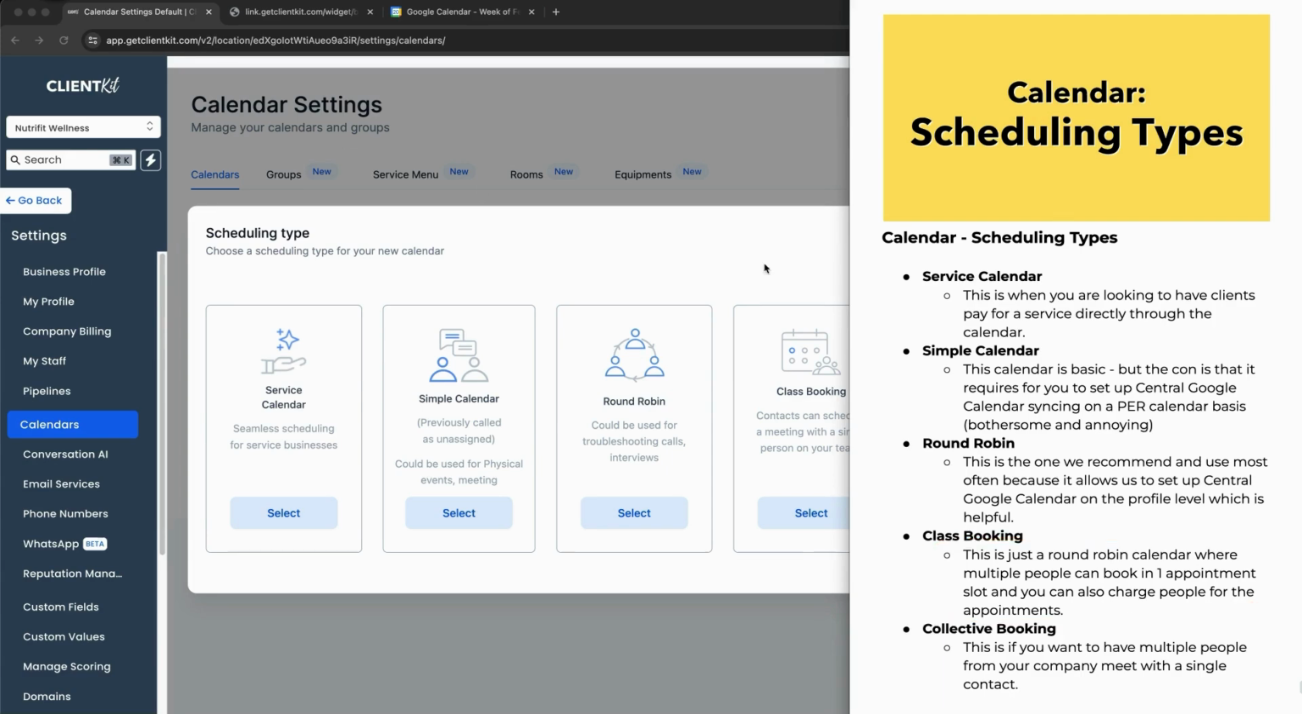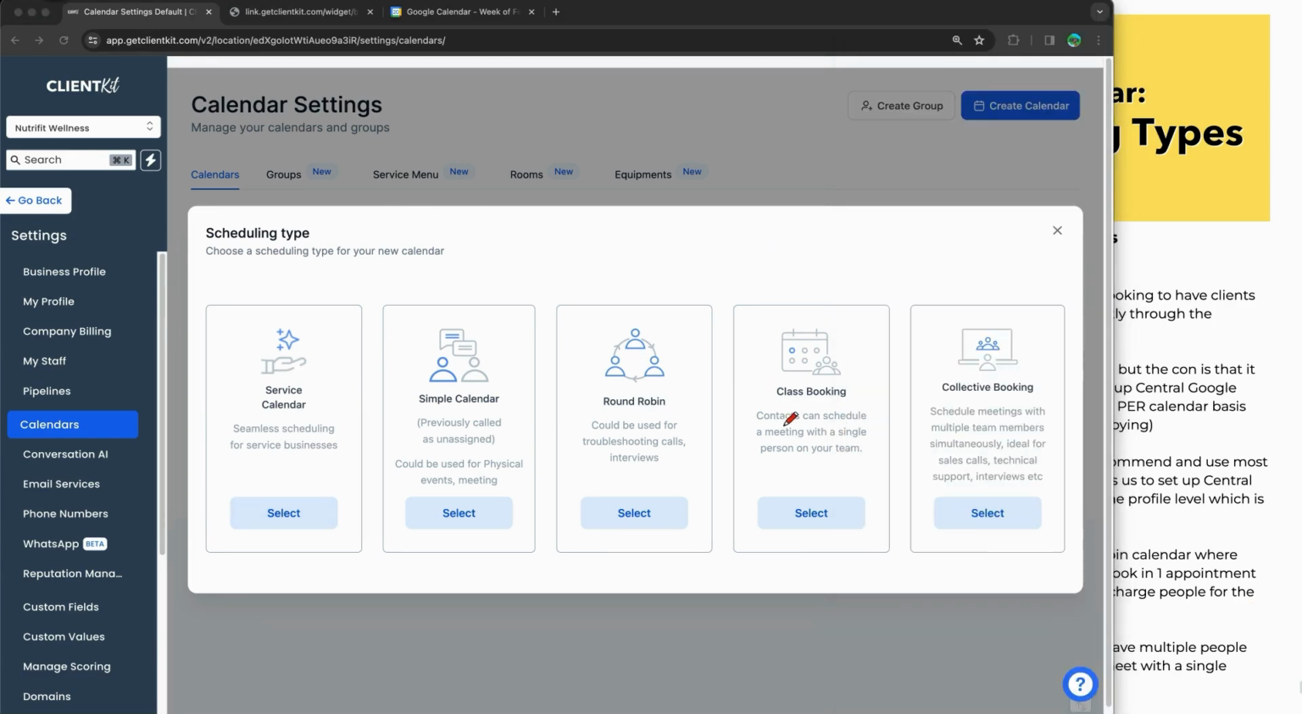And so, of course, inside of ClientKit, they do have a description for that. This is contacts can schedule a meeting with a single person on your team. So that way there's multiple people who can go ahead and schedule with a single person.